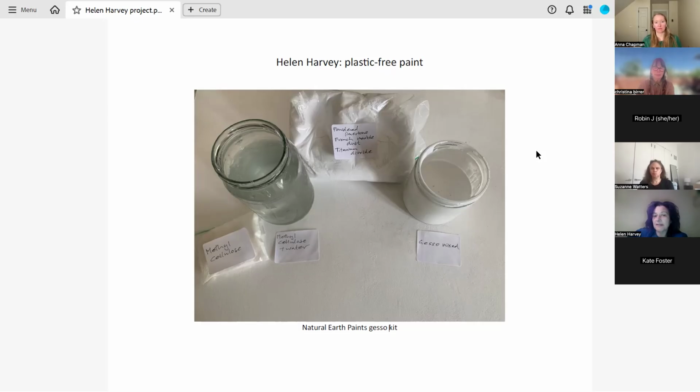gesso kit, and it comes with the powdered, like the marble dust, titanium oxide mixture, and then they provide methyl cellulose, which you make into like an old-fashioned wallpaper paste. And so I prepared a board with this, and I found it to be a little brittle.